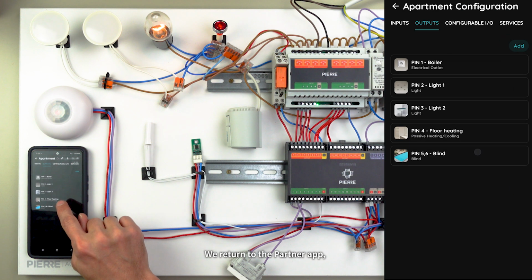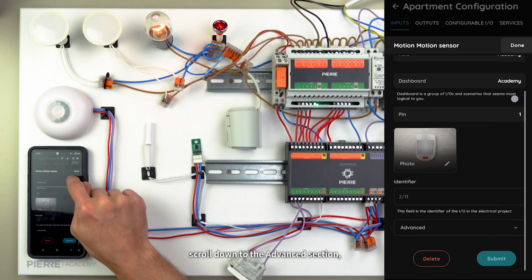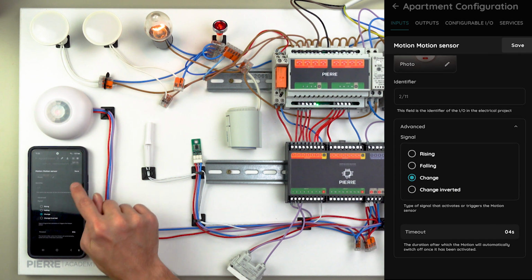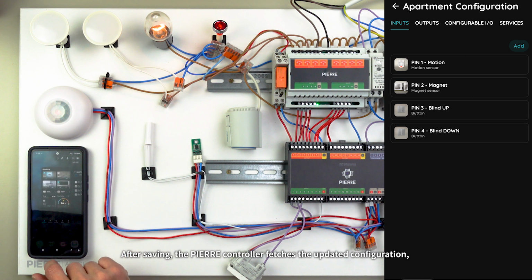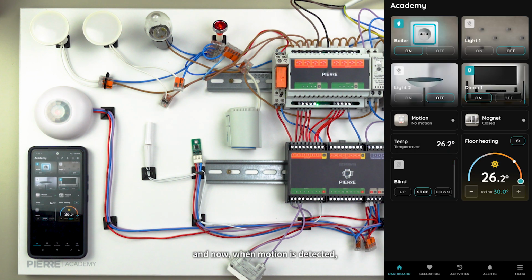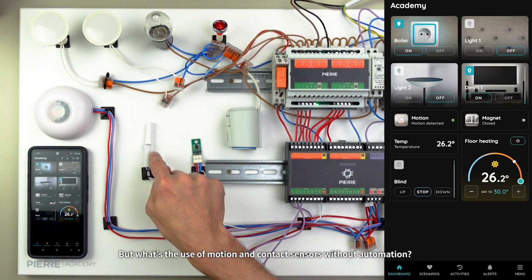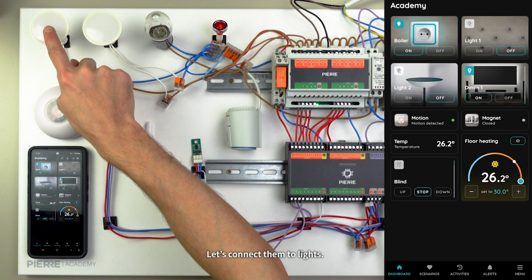We return to the partner app, locate the motion sensor input, scroll down to the advanced section and switch the detection mode to change. After saving, the Pierre Controller fetches the updated configuration, and now, when motion is detected, the small green indicator lights up. But what's the use of motion and contact sensors without automation? Let's connect them to lights.